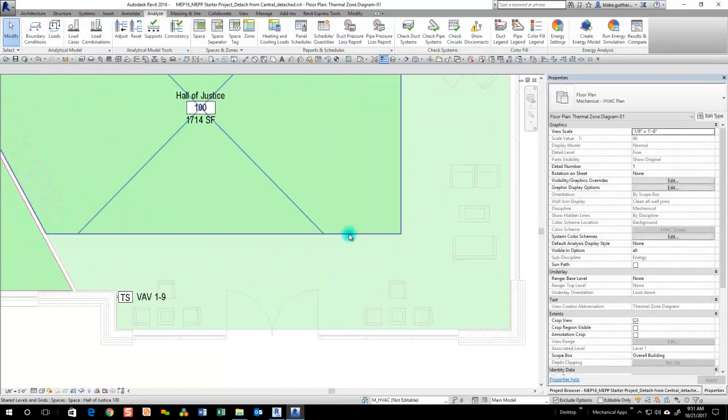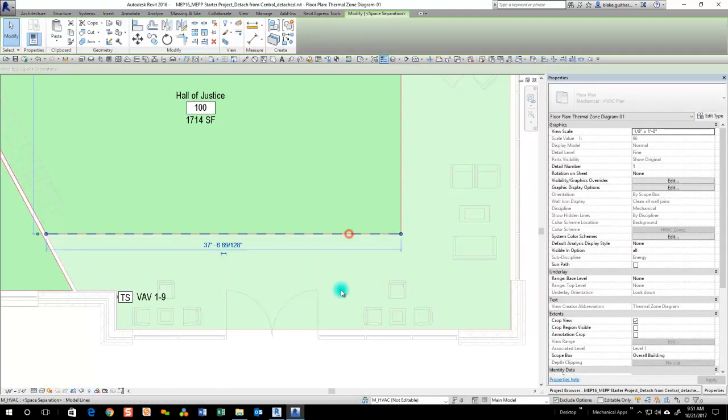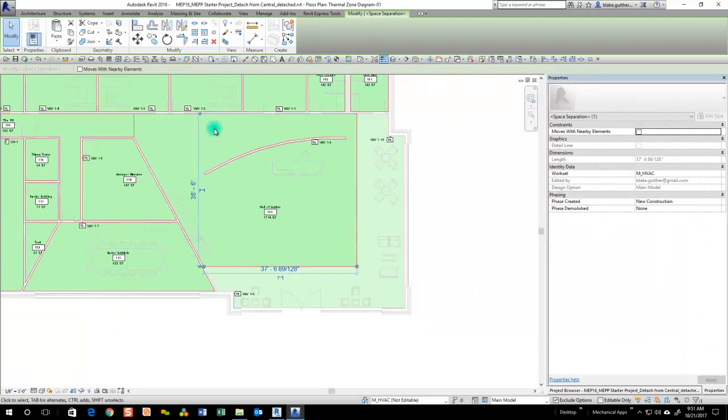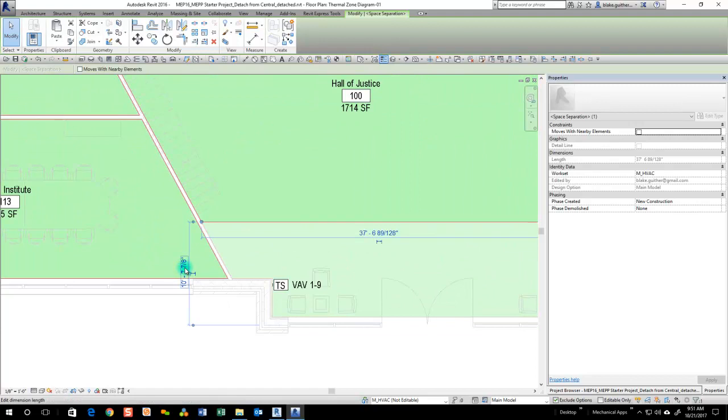All right, now I'm going to select that space separator line, and we're going to get a good dimension on it. So we can stretch this to our wall down here. So we're pretty close to 10 feet, but why don't we just round it off, 10 feet.